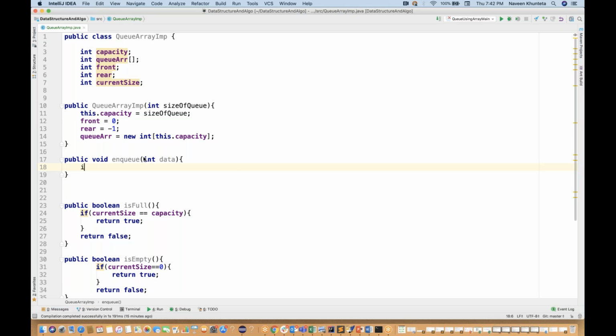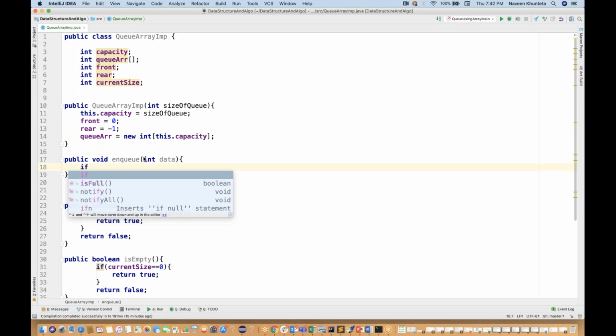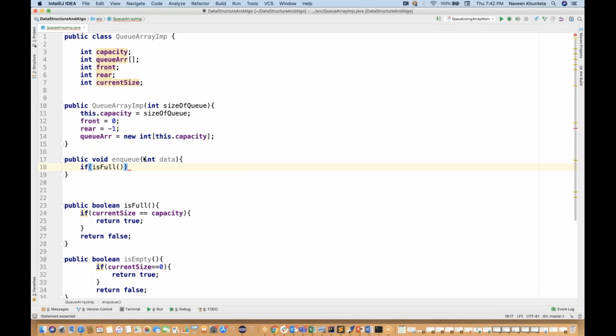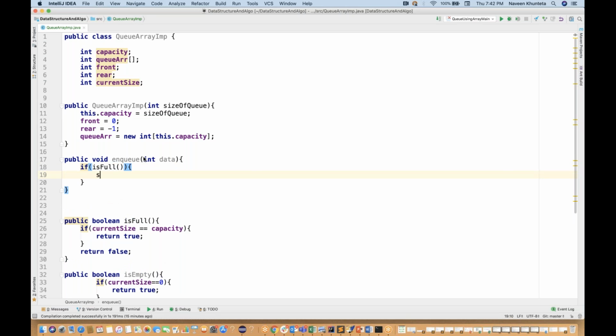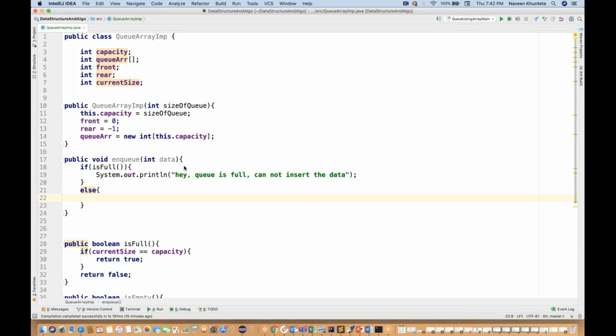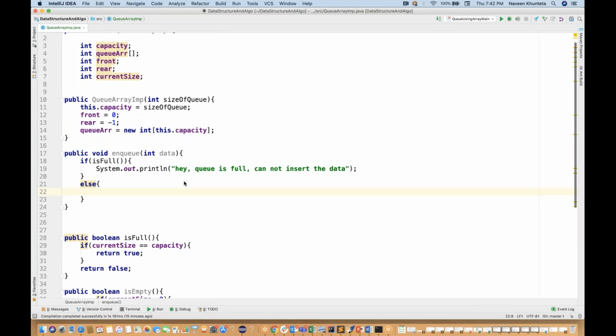And I simply say, first if condition, if the queue is already full, then you simply write some system message that, hey, queue is full, and cannot insert the data over here. Simple. Else, I'll write one else over here.